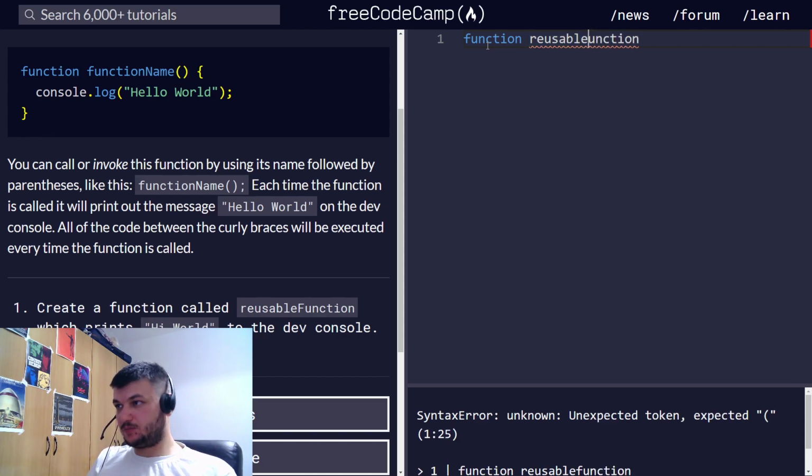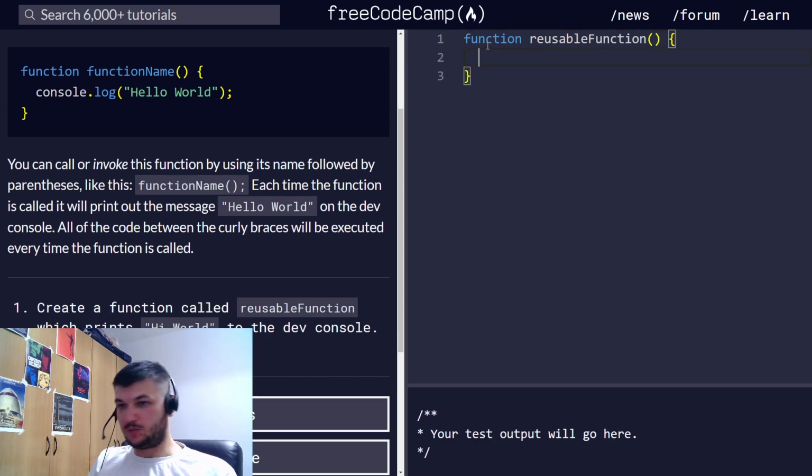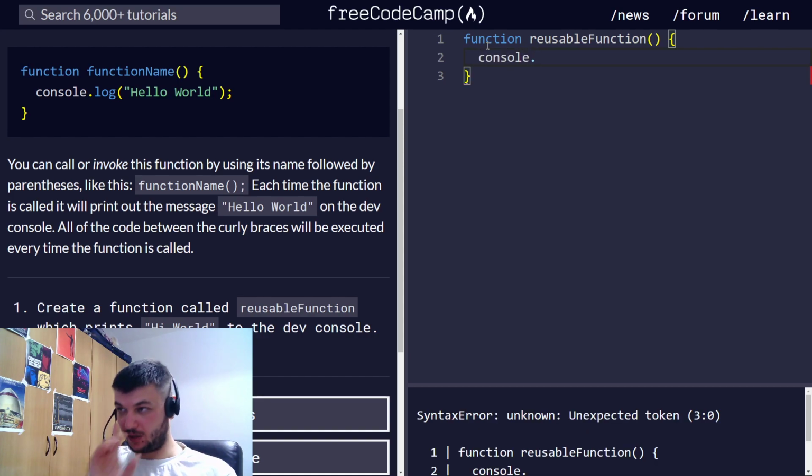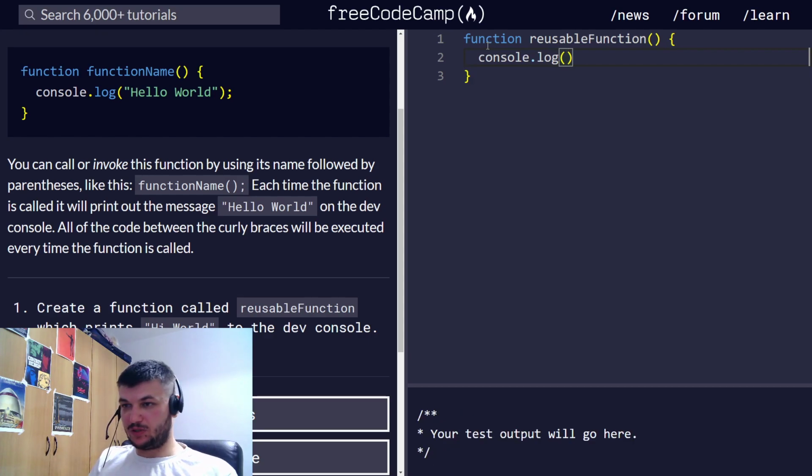Let's make this camel case, and here, this is the note. Inside the brackets, we need to print hi world to the console log, so we can do this using the console.log function, which just prints a string to the console log. So it needs to say hi world.